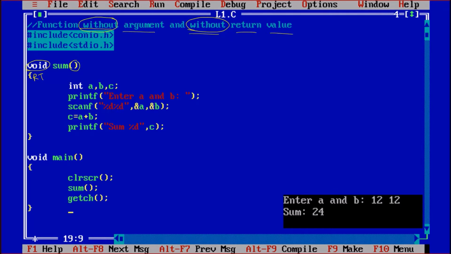So the function with the void and the brackets of that one is empty. There is nothing. So that is called without return type, without argument. Okay. So if I ask you, void main is example of which function? Without argument, without return type. But difference is that main is the driving function which is system defined and this is the function which we create.